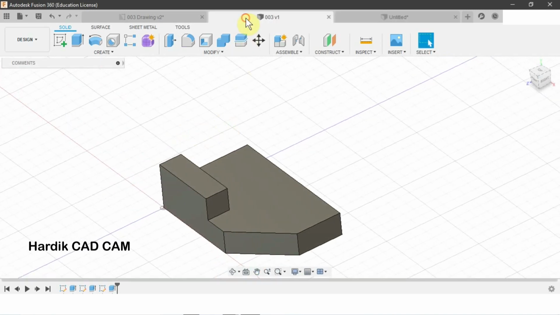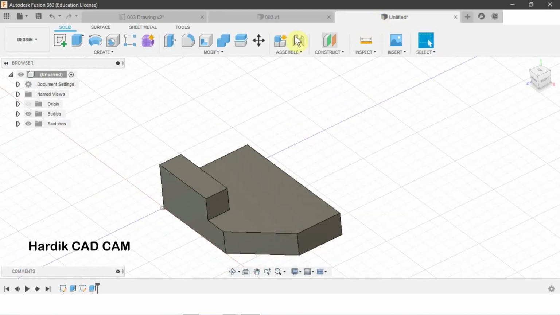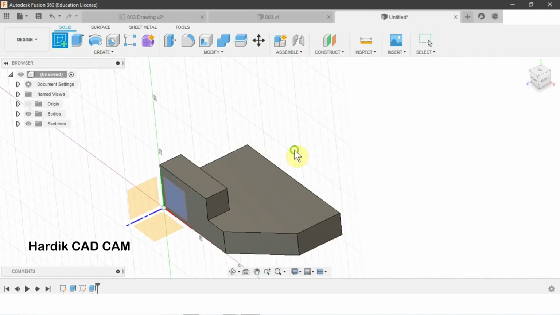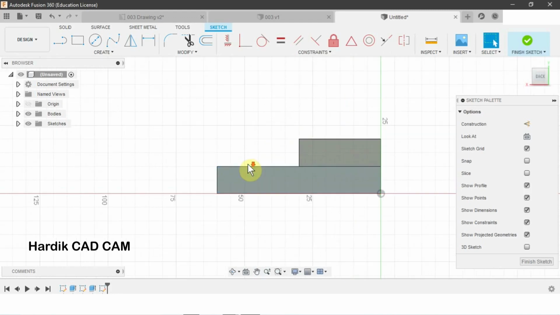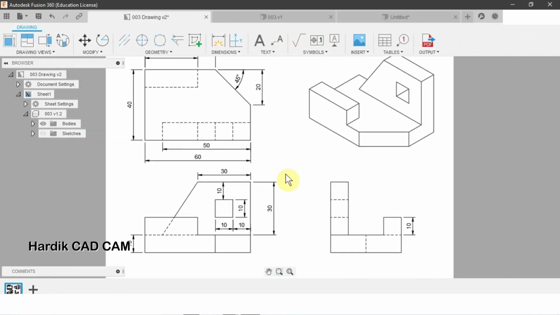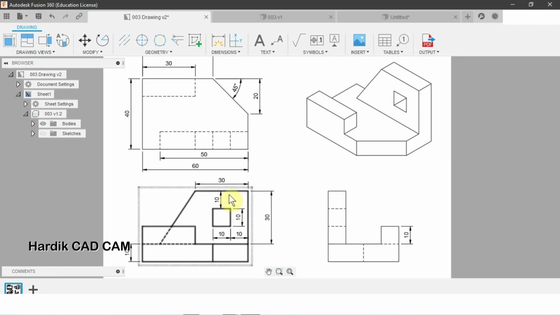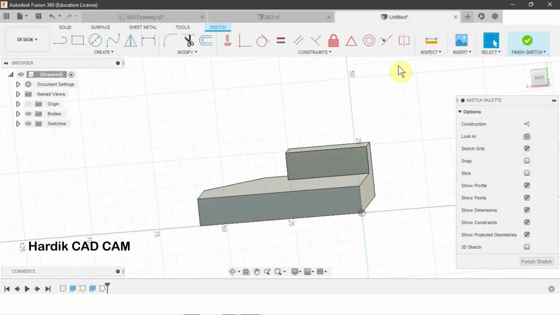Now what will we do? We'll create this object. For that we need a sketch over here on this face. So we will create a sketch over here. Now we need dimensions. The dimensions are given over here. The height is 30 mm, this line is of 30 mm, and from this point the dimension is 50 mm. So now we will create that sketch over here.